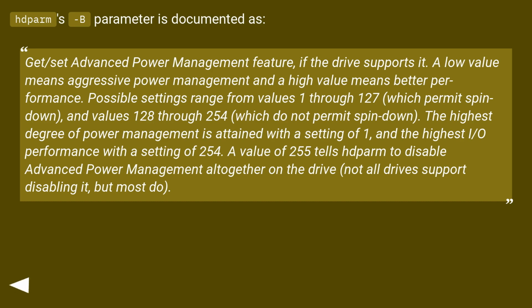Possible settings range from values 1 through 127, which permit spin down, and values 128 through 254, which do not permit spin down. The highest degree of power management is attained with a setting of 1, and the highest I/O performance with a setting of 254. A value of 255 tells hdparm to disable advanced power management altogether on the drive. Not all drives support disabling it, but most do.